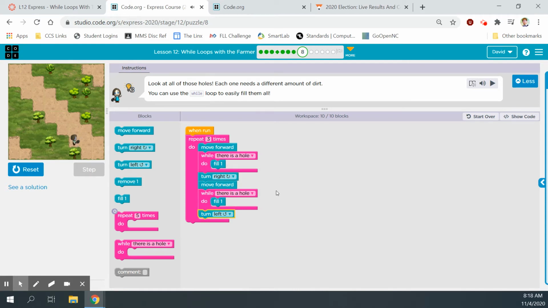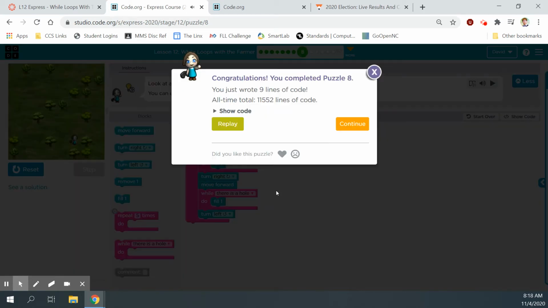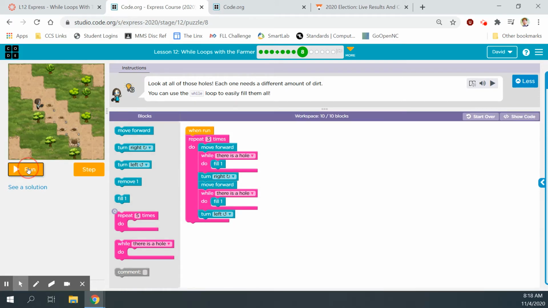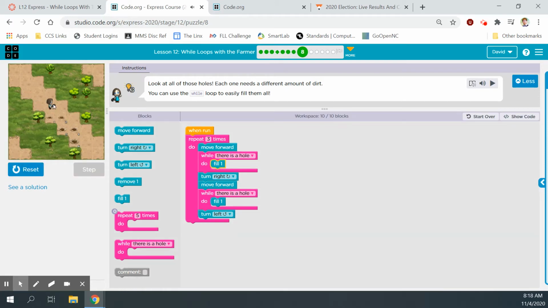I think that'll get it, guys. Yeah! All right. So I weirdly miscounted, but basically the way this code is working, she moves forward, she fills, she turns right, she fills, she turns left, she fills, she turns, you get it. So it's just running through this sequence 3 times.